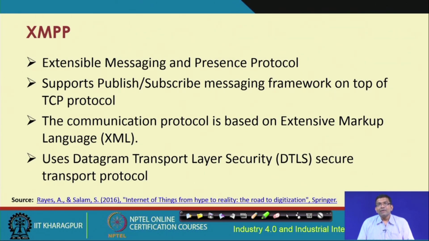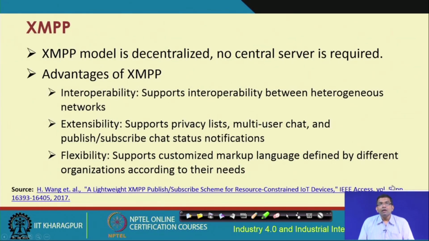The communication protocol XMPP is based on XML and it uses DTLS, secure transport layer, at the bottom in the transport layer for transport layer security. This model is decentralized, that means there is no requirement for having a centralized server, and it has manifold advantages such as it supports interoperability between heterogeneous networks, heterogeneous devices, heterogeneous agents and so on.